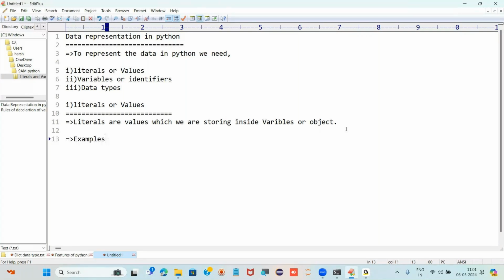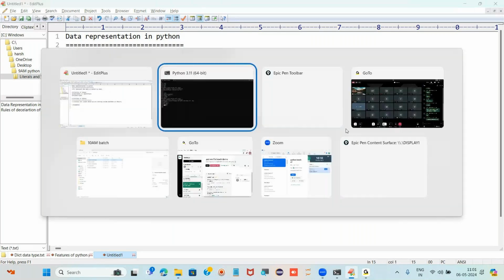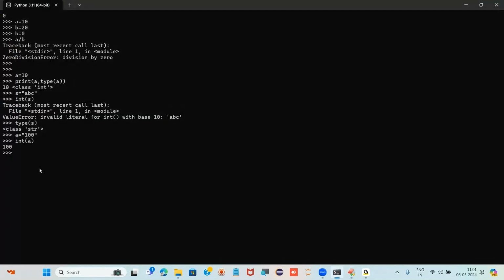Examples: what kind of literal? Let's say name. If I'm writing name as, let's suppose, Gaurav. What literal is it? Print type of name. Now what is it? str. So what type of literal is it? String literal.